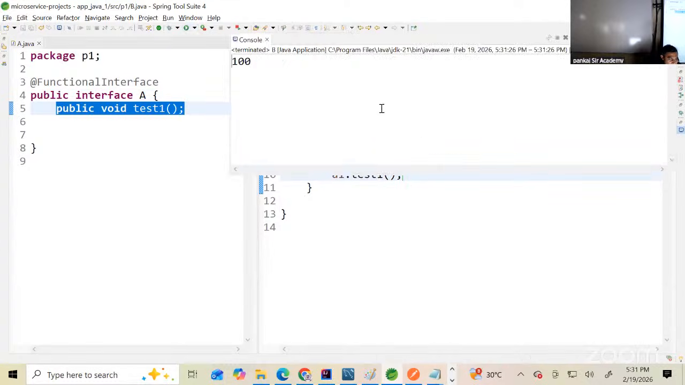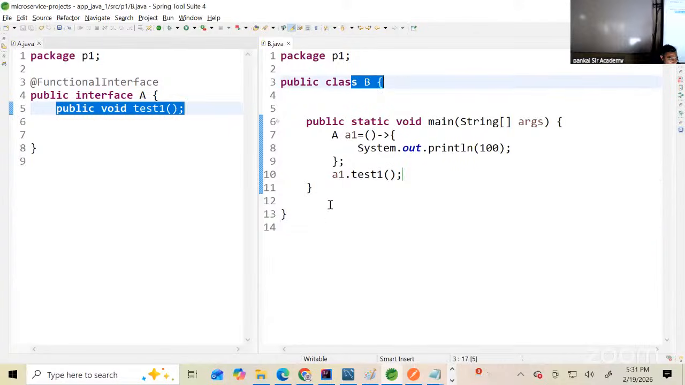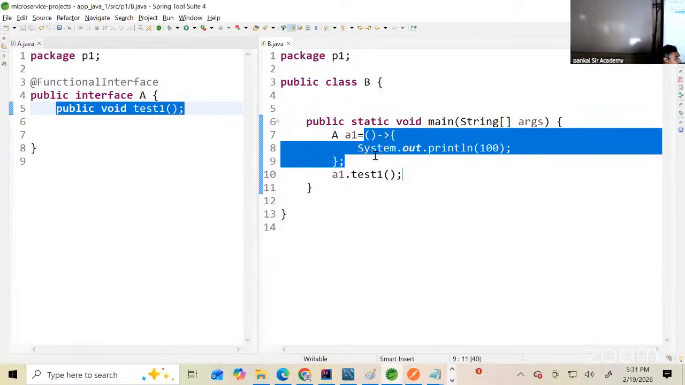I did not use the implements keyword. I did not override the method. Right? I did not do any of these things. Just this one line. How is it possible that this one line performs implements, overriding, object creation, and calling of that method? How is it possible? That is the question. Did you understand the question now?